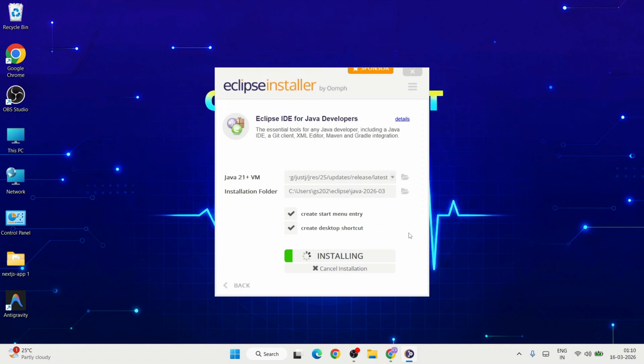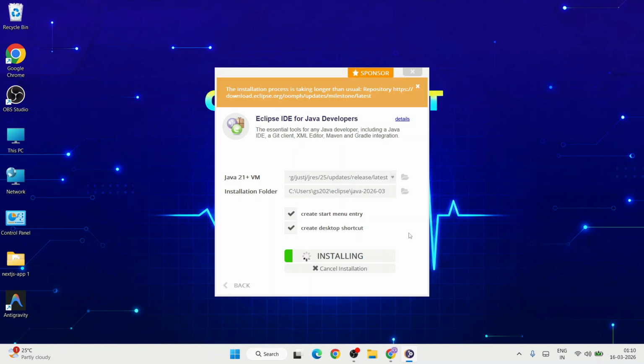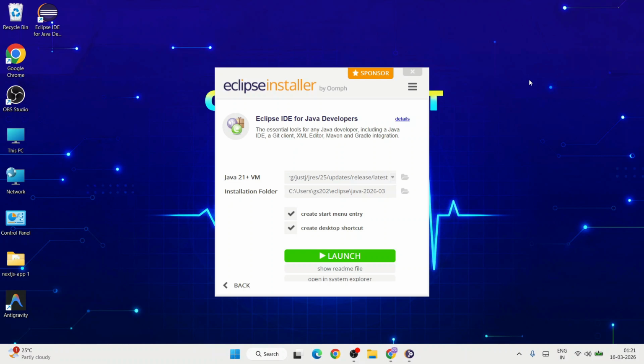Remember, it's going to also download Java and install that. So this is going to take some time, a significant amount of time, at least 10 minutes I would say. So have some patience and come back once it is done. And there you go. You can see that our Eclipse IDE is rightly installed. Desktop shortcut is also created over here. So simply click on launch.